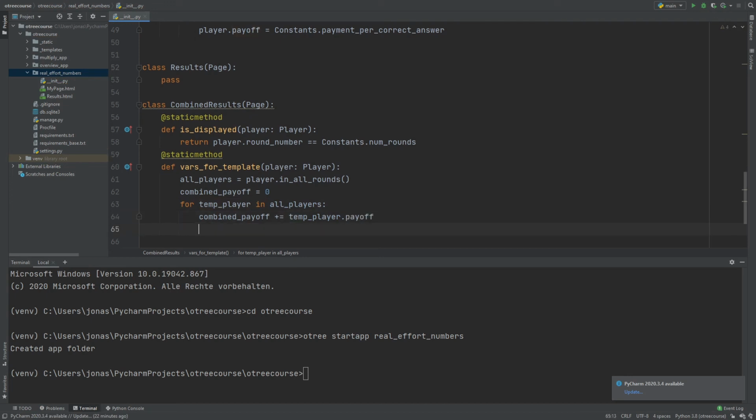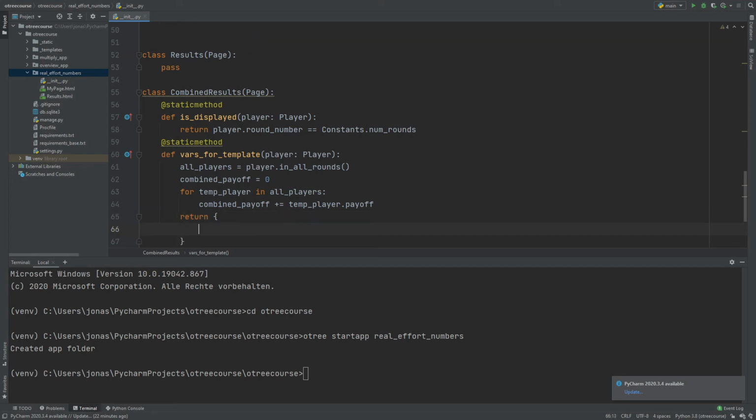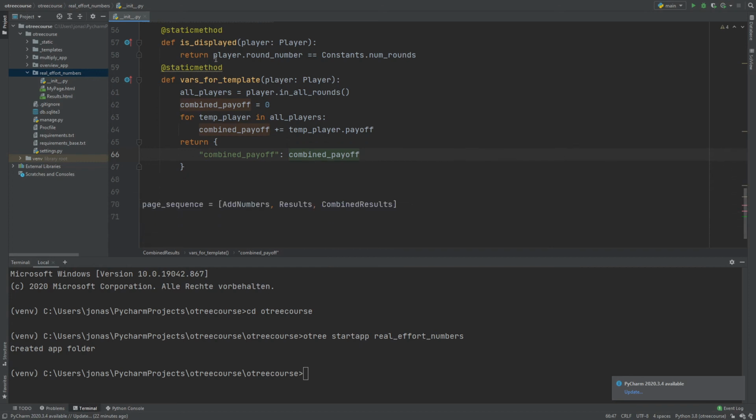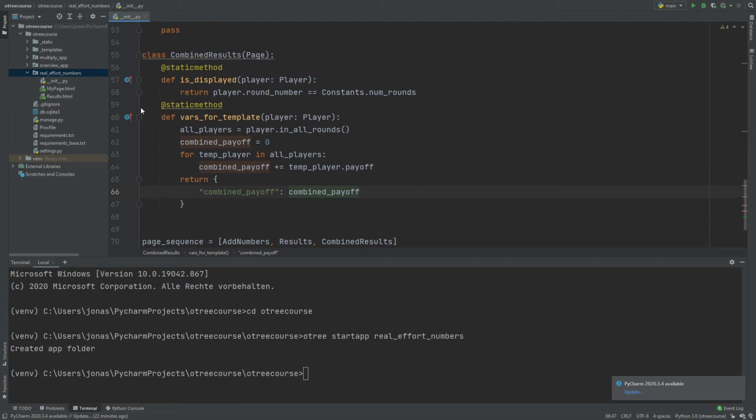And yeah, now the only thing we still need to do here is we need to return the combined payoff to the page so that subjects can see it. So we're going to type this. And that's all for the Python side. So now let's go into the pages.